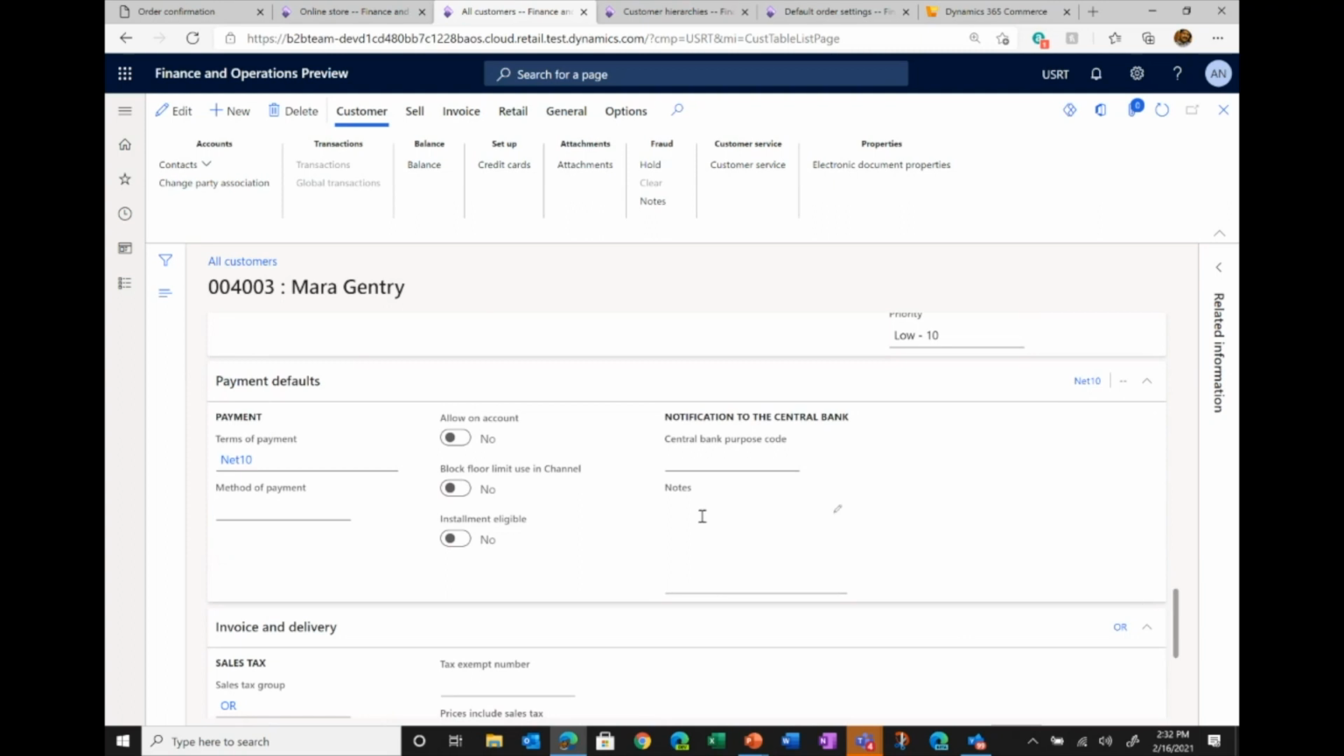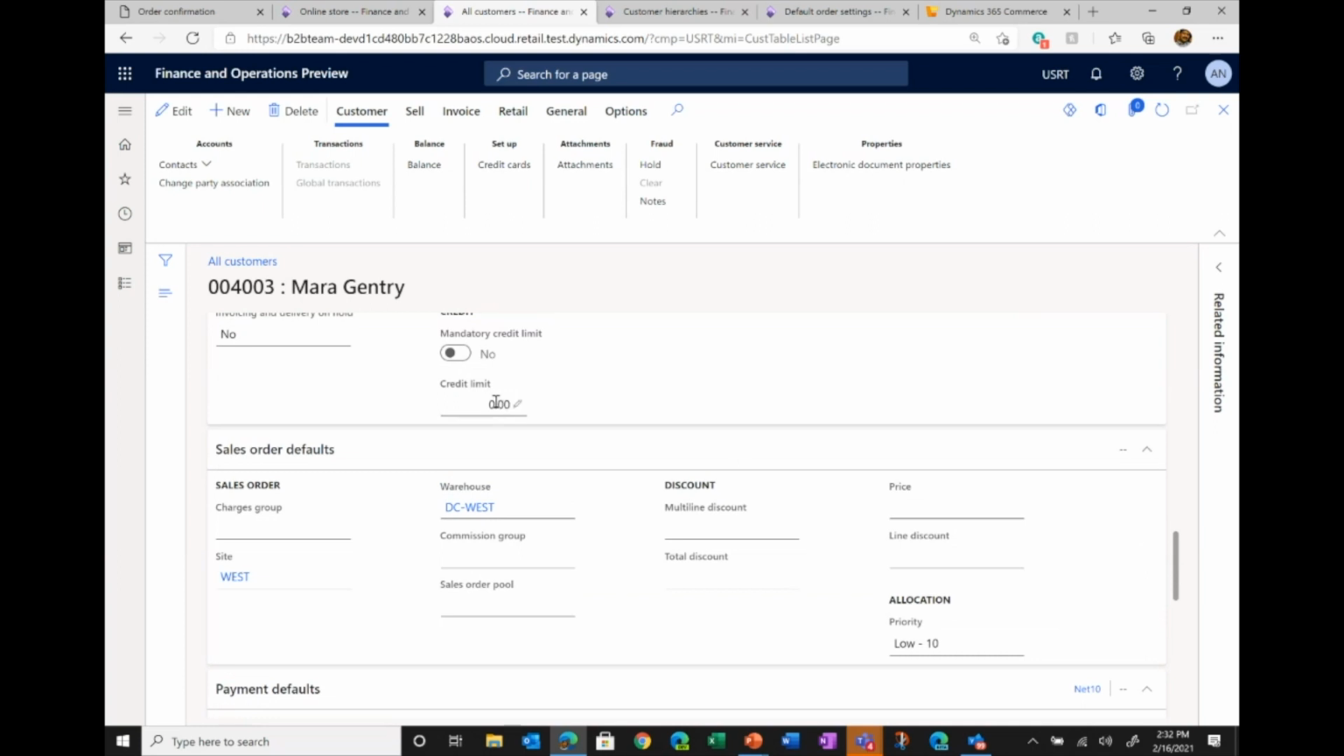There's also this configuration of allow on account. So do you want to allow on account for this particular customer or not? So you can really control which customers get presented with the on-account payment functionality. And if they are allowed on account, do you want to enforce a credit limit check? And if so, what is the credit limit? All of that is driven based upon the configuration that you maintain in Commerce HQ.